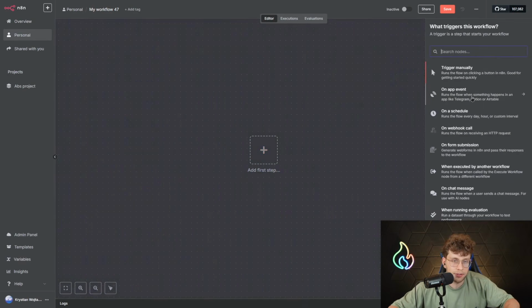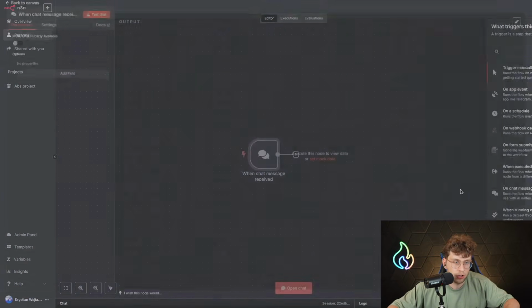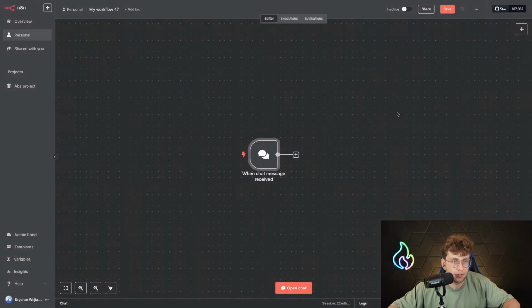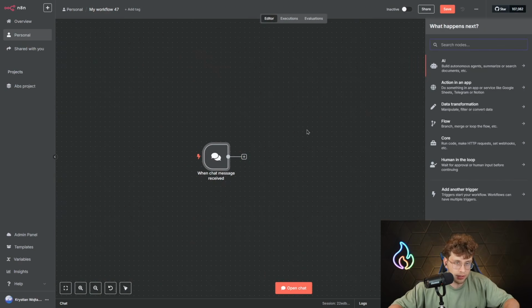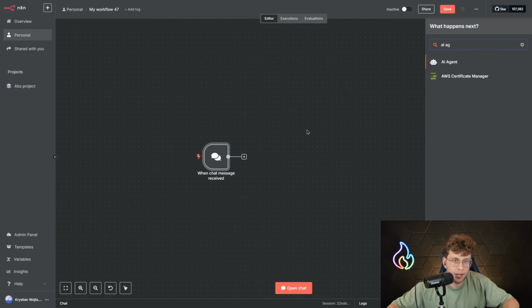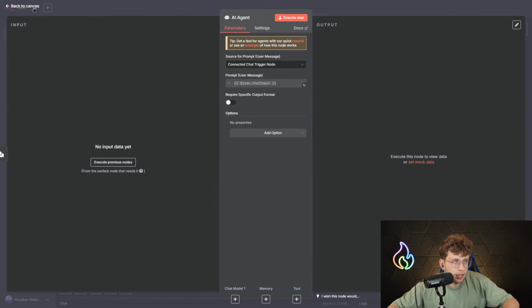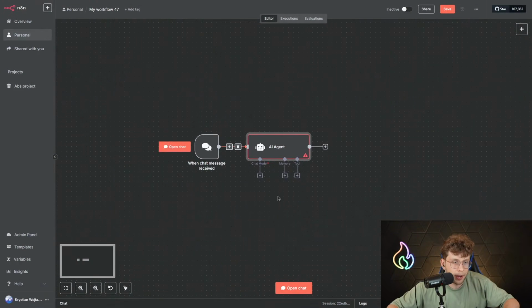Firstly, we can set a trigger, which is on chat message. So whenever we've got a chat message, we would like to trigger this automation. Then we add the node, which is our AI agent. So you can simply type AI agent. And here we'll be setting up the chat model and the tool.